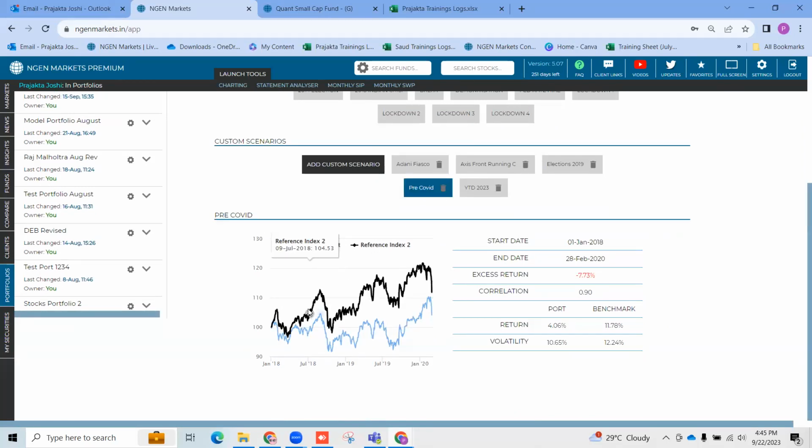And you can check the entire portfolio was below the benchmark line. The blue line, as you can see, is below the black line. And that exactly is highlighted here. The benchmark performance in this 2.5-year period was 11%. Conversely, your portfolio performance was a mere 4.06%, right? And that is exactly a negative excess return, which is why you can see excess return is negative 7.73.